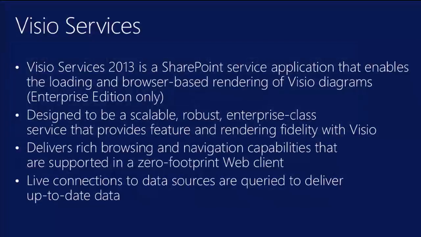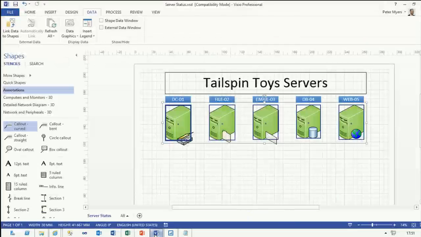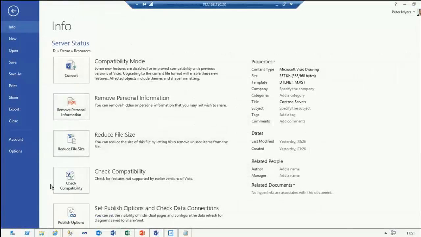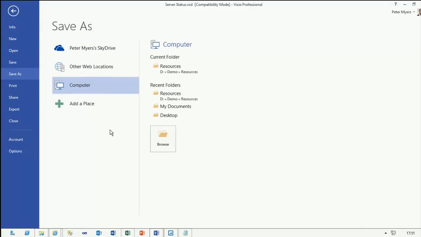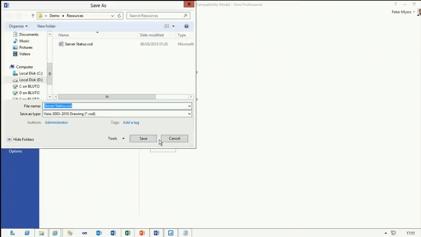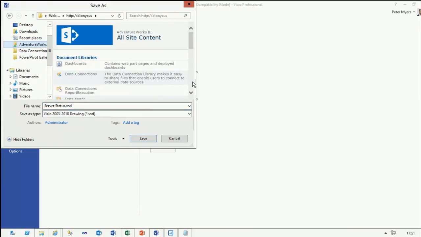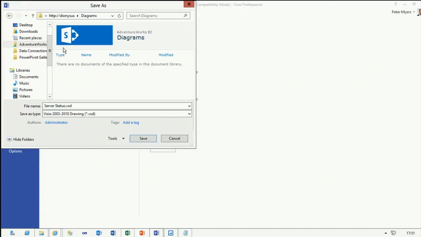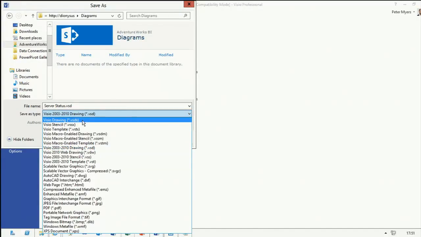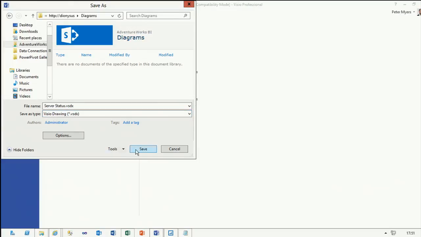Visio services, very similar story. So the ability then to publish that workbook, or rather the diagram, and this is how it's done. File. You have the ability with publish options, there could be multiple pages, only make these pages visible. I'm going to publish everything, save as, to browse, and I have a diagrams library. And what's important is you must save this as a VSDX format. That is the only format that Visio services will recognize.